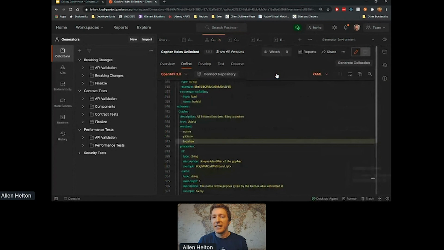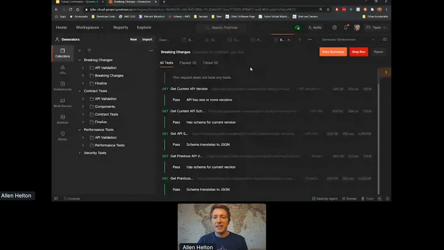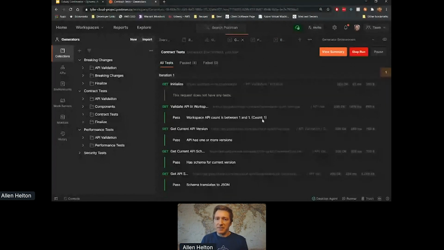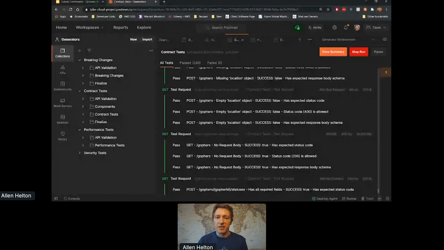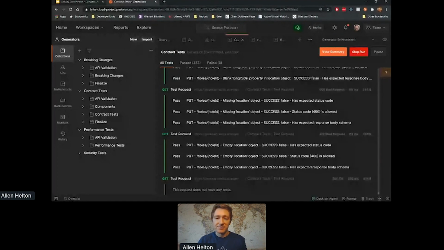I'll go back. I'll run the breaking change generator again. We'll see that, yay, nothing's broken again. And one more time, we're going to run the contract tests just to make sure that our definition matches our implementation. And as we go, running the tests, everything's starting to look good again because what we've implemented is actually what we said we did.